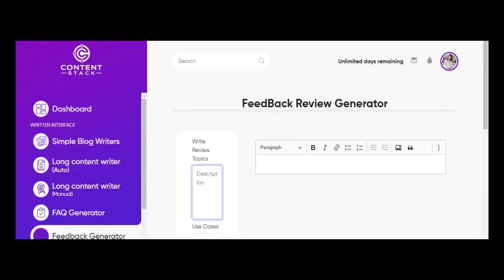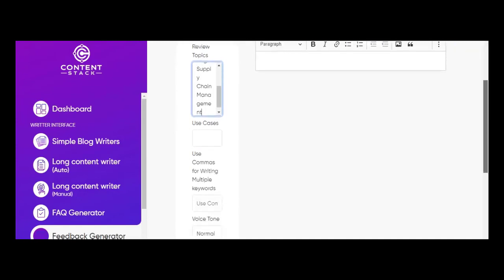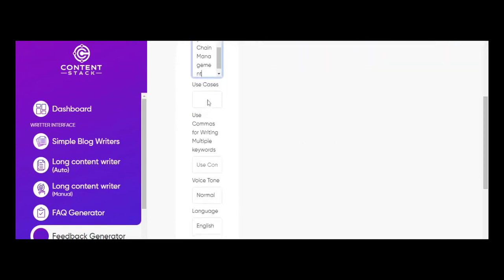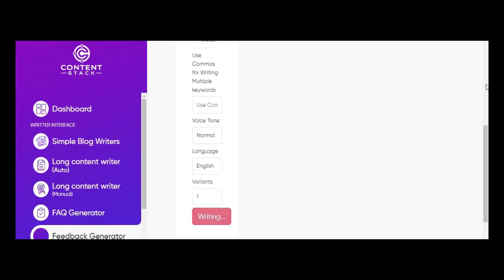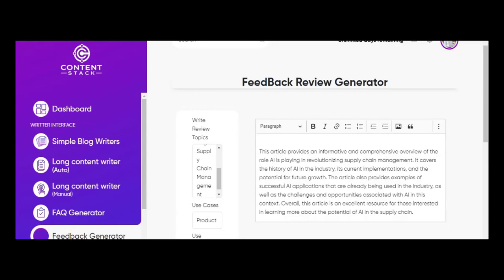Next is the feedback review generator. You need to write the topic on which you want to generate a review. Then comes use cases, keywords, voice tone, and variants. Finally, click on Write for Me to get the results. Look how accurately a feedback review is generated for you without putting any effort to think upon the topic.